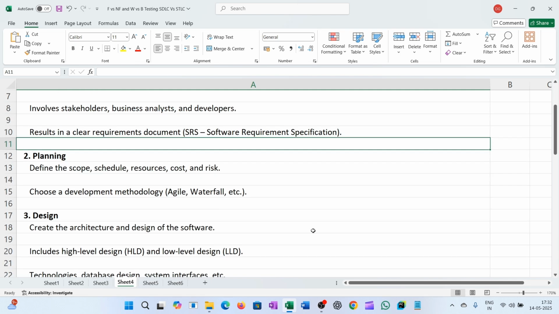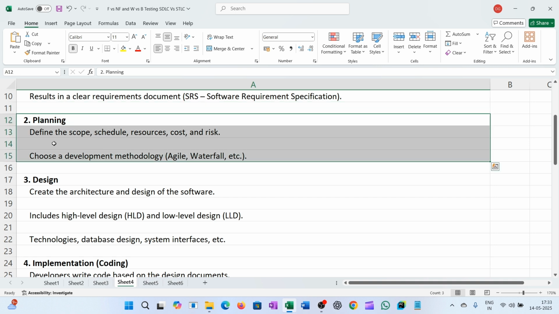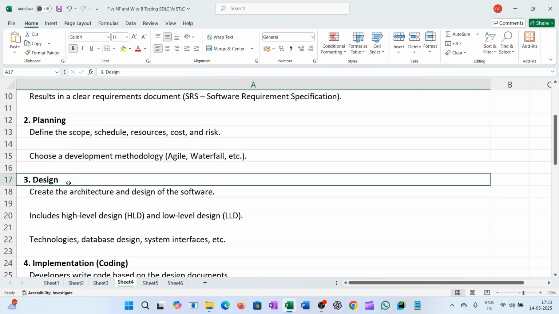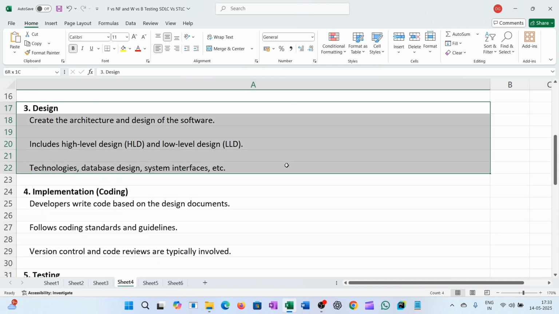The second phase is the planning. In this we define the scope, schedule, resources, cost, and risk. We also choose a development methodology like Agile or Waterfall. This is about the planning phase. The third phase is the design phase. Here we create the architecture and design the software. High level design, low level design, technologies, and database design are included. All these are included in this design phase.